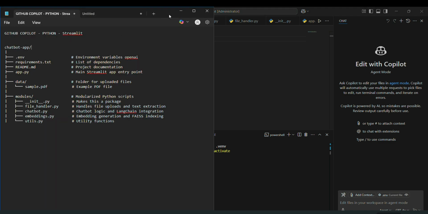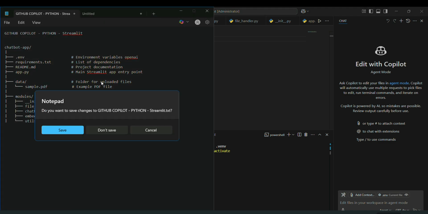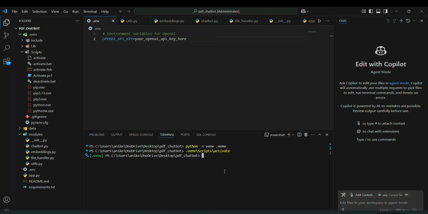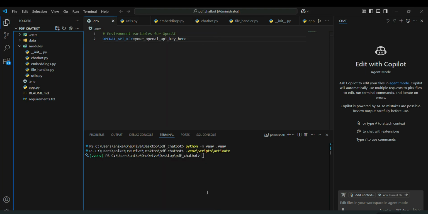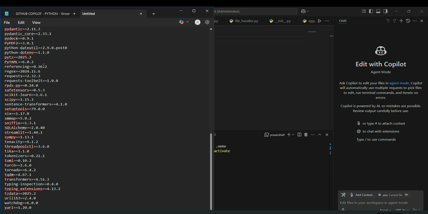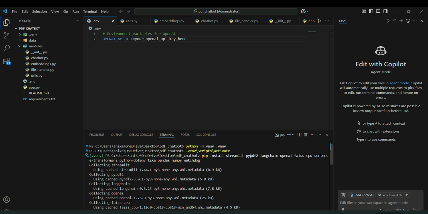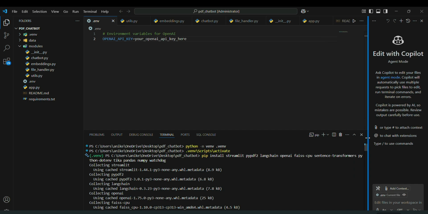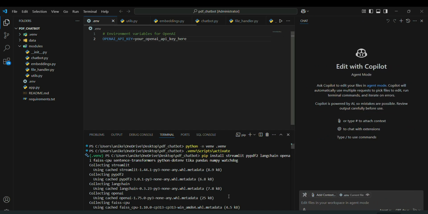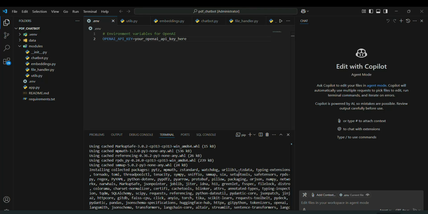Now what I have to do is to install these dependencies. Some of these are required as minor dependencies of other dependencies, but the main dependencies which our project requires can be installed using pip, and I have saved it. So we require Streamlit, PyPDF, LangChain, OpenAI, FAISS, Sentence Transformers, python-dotenv, Pandas, NumPy, and Watchdog. In the meantime, this would get installed.